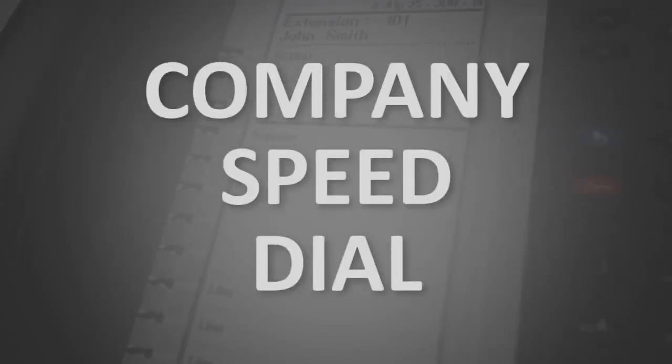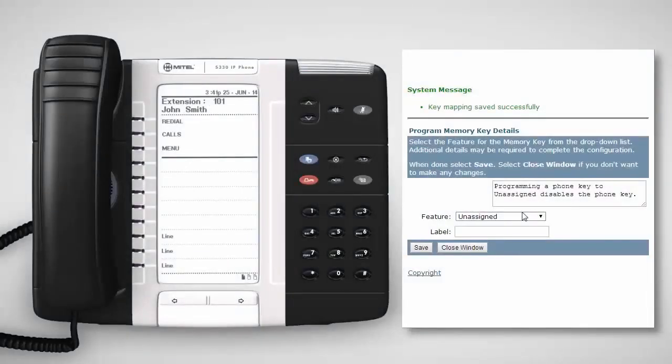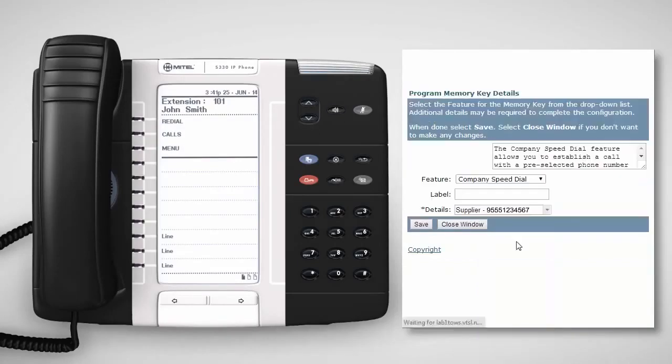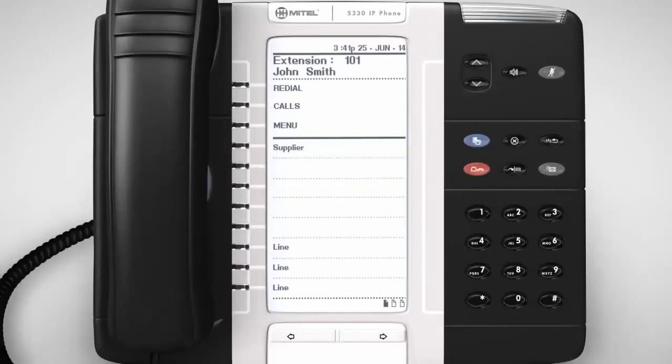The Company Speed Dial feature allows you to establish a call with a pre-selected phone number from your external company directory. To set this up, simply select Company Speed Dial from the feature list in the portal, label it appropriately, select the number you wish to add and click Save. To make a call to this number, simply press the newly created key on your handset.